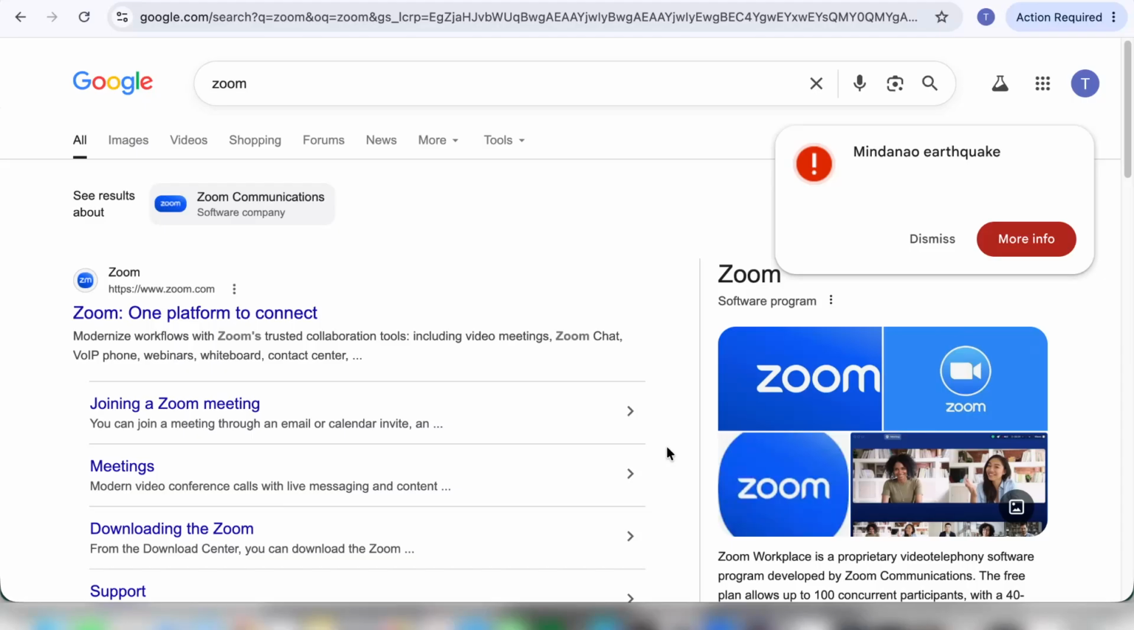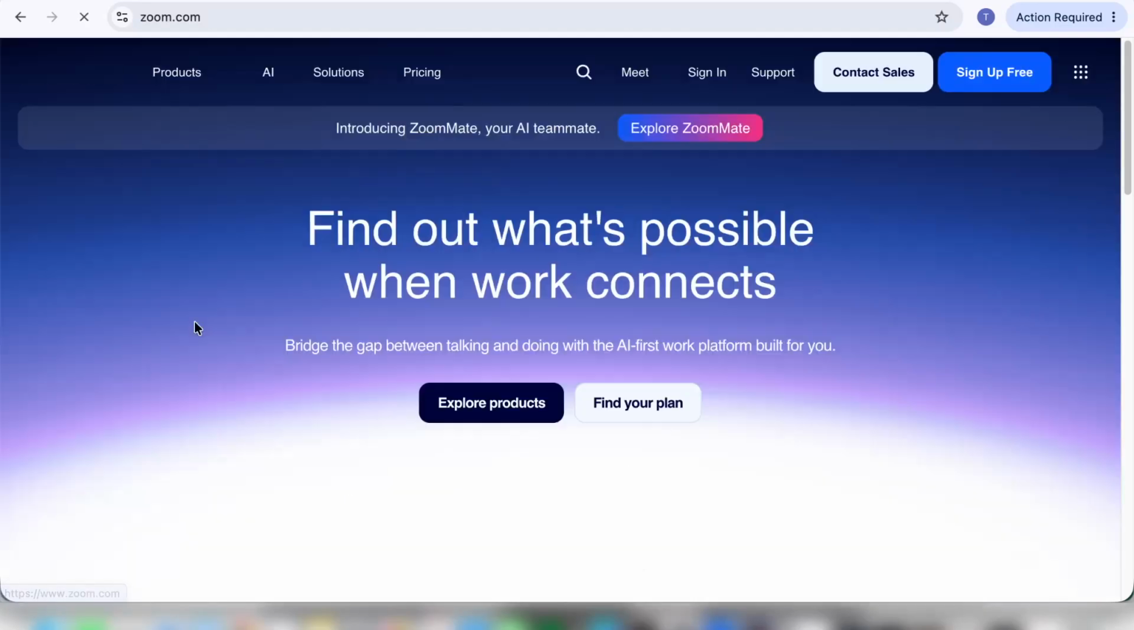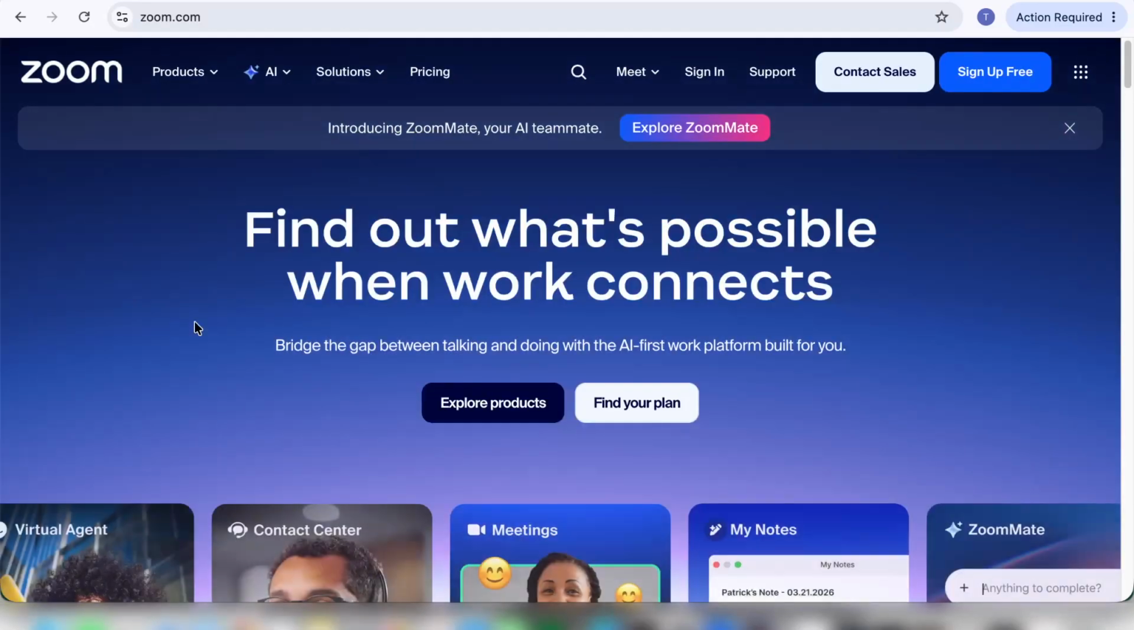First, you'll want to open a web browser of your choice and head over to Google. It's a good idea to ensure your browser is up to date, as this can help avoid any compatibility or security issues. Once you're at Google, all you need to do is type Zoom into the search bar and hit enter. You should see the Zoom website among the top search results. Click on it to take you to Zoom's homepage.